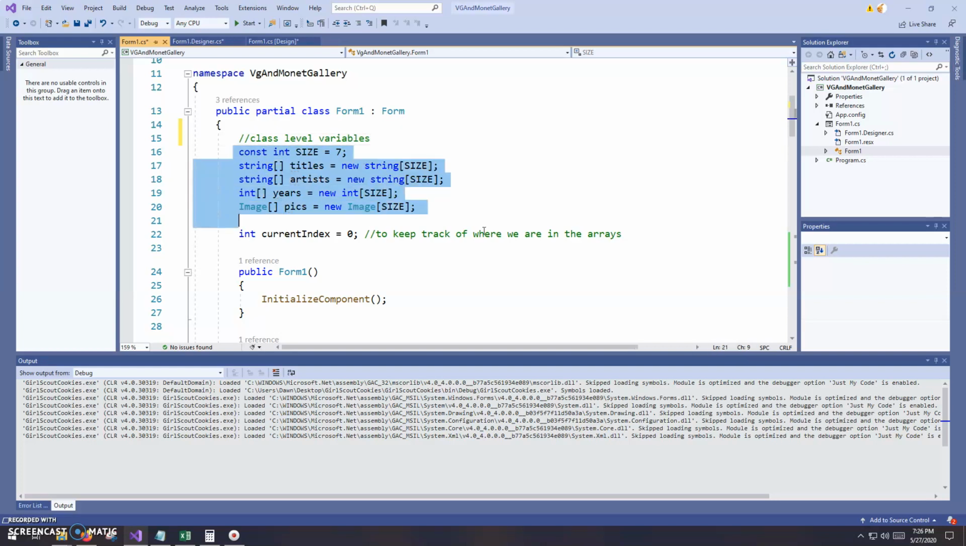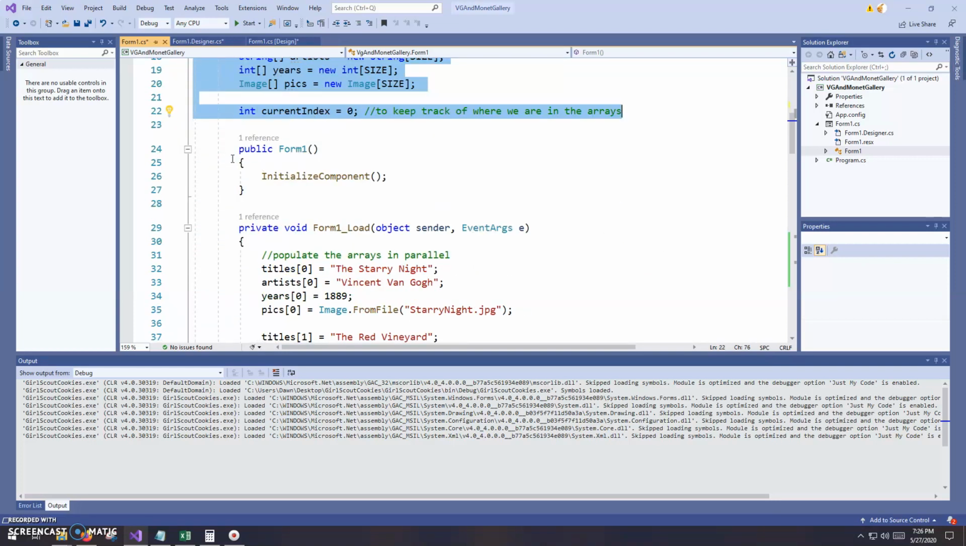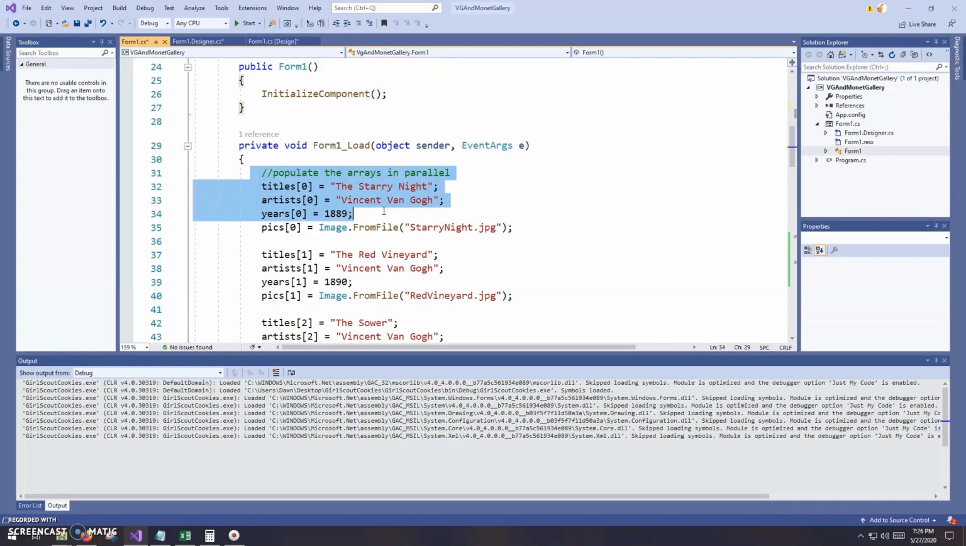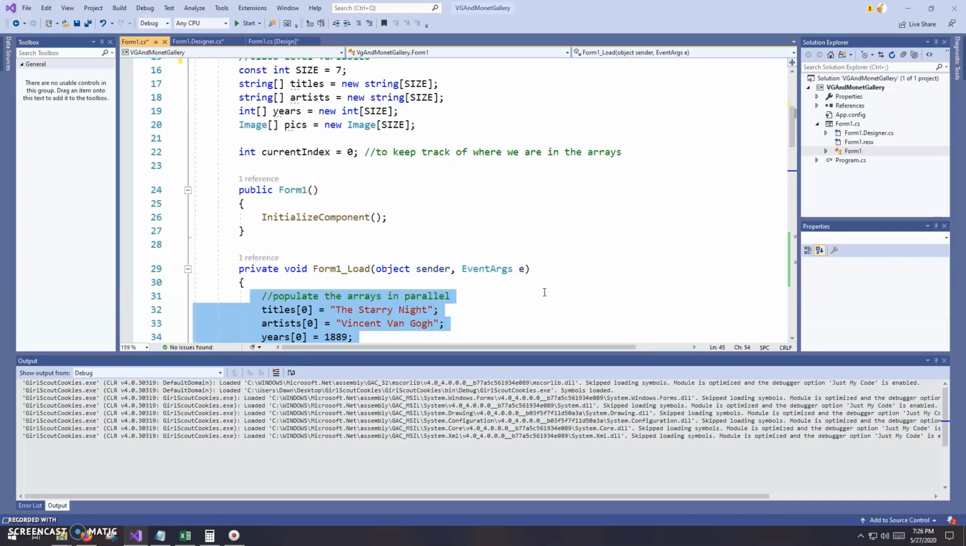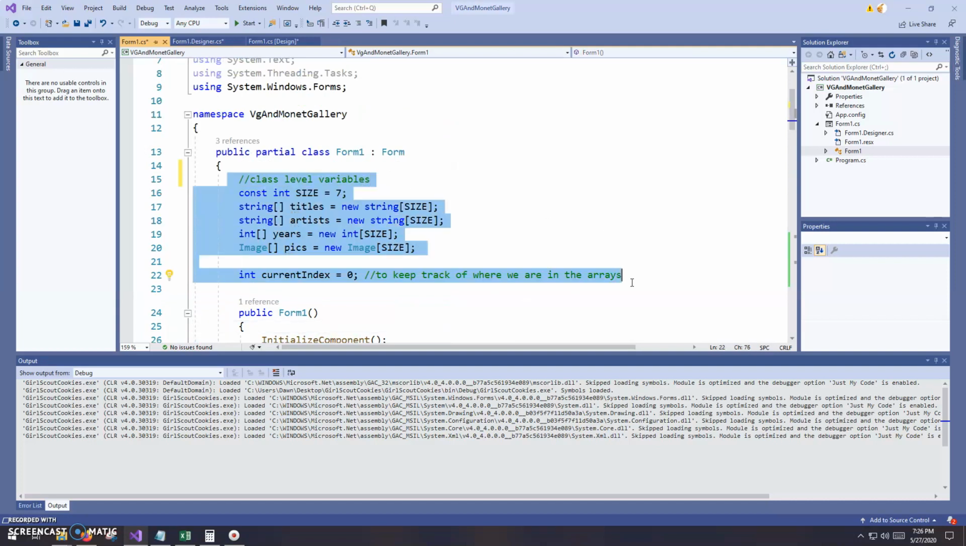All of these are class level variables. What does that mean? They are not created inside of a curly brace sandwich like an event handler. Do you notice I'm not in here, I'm up here at the class level. Yeah, I know this is a curly brace sandwich, but this is the biggie. That's the class sandwich, okay?